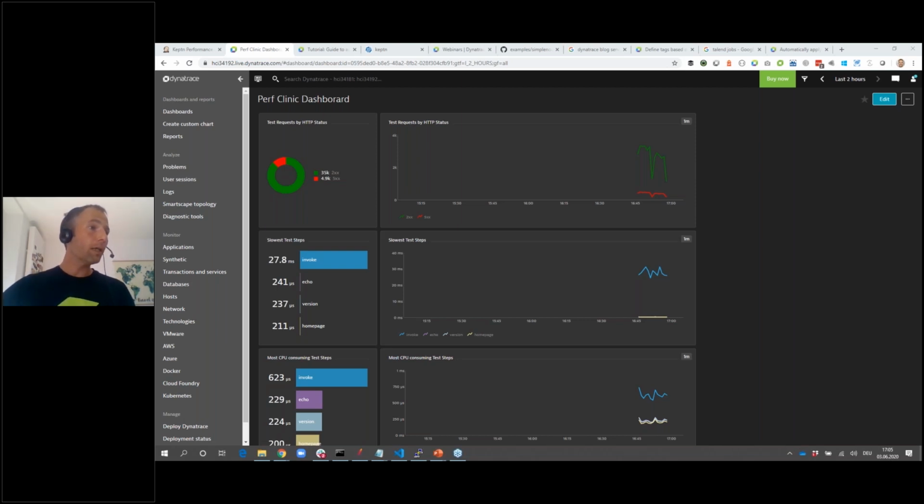Can SLO breaches for production, not test traffic, be used to trigger problems in Dynatrace? Yes, you can. This is just a classical alerting capability. You can take a metric, specify what your SLO is, and then you will get a problem. That problem can then trigger whatever we can trigger: a chat message, a ServiceNow ticket, anything.